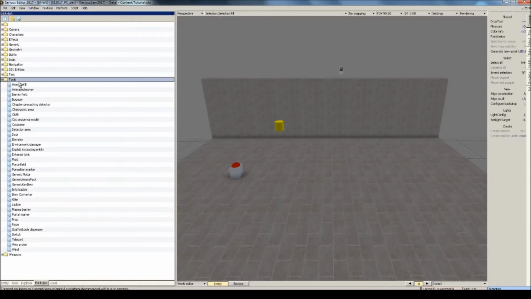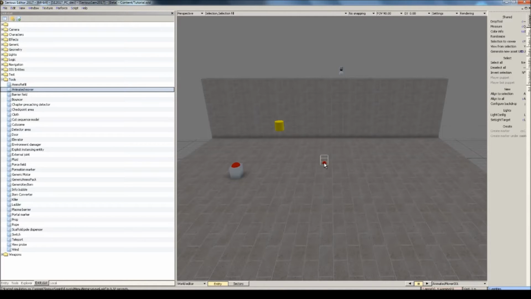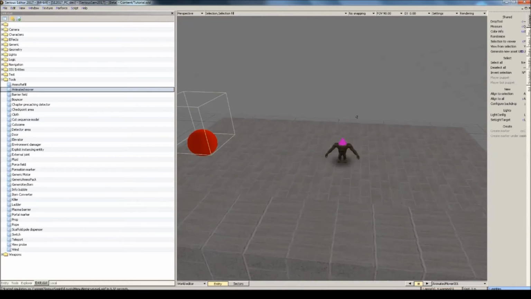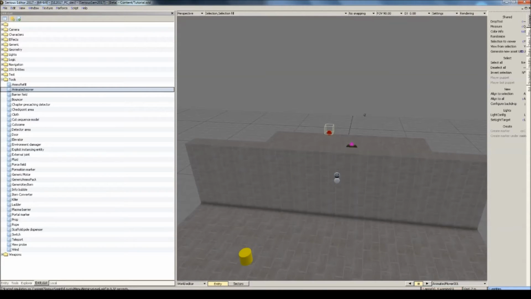The animated mover can be found under the Tools tab in the Entity list. So let's drag it into the world, and now position it so that it goes a little bit above the wall, like so. Alright, there we go. Now let's create our animation.